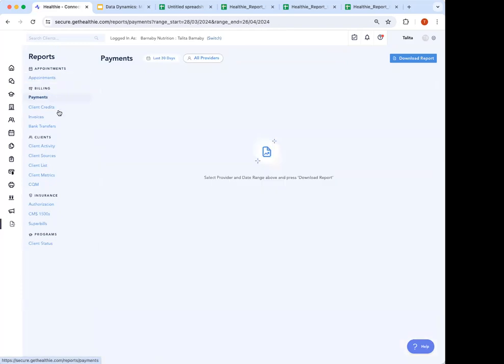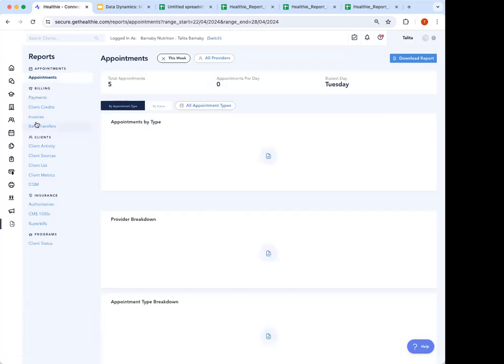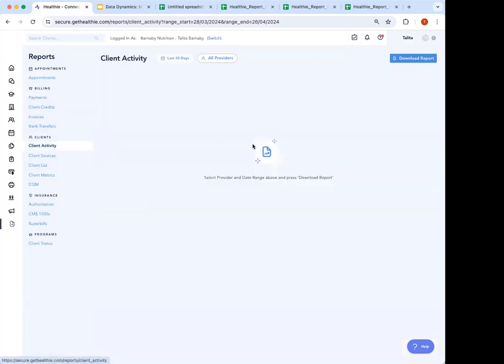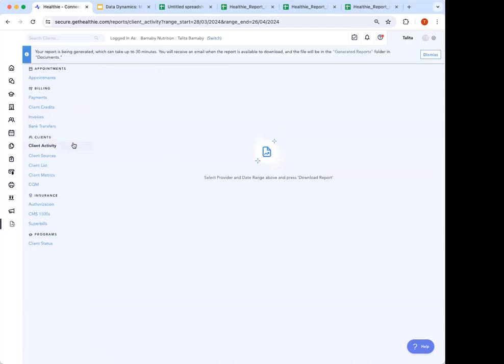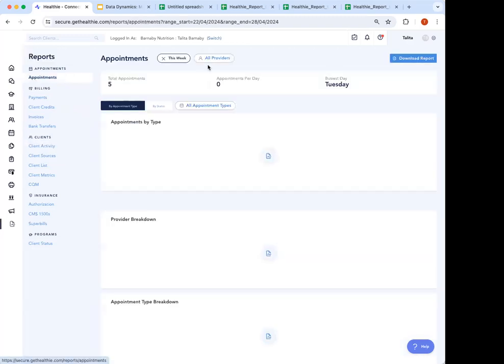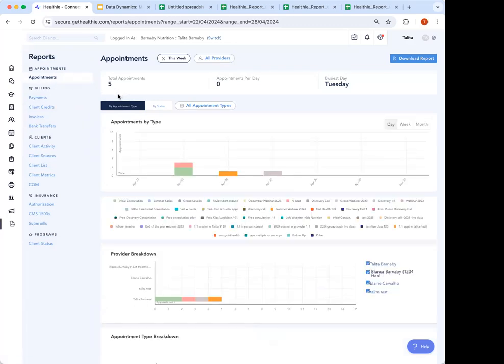However, when you go to the other reports, you don't see that, right? It just says to select the time frame and the providers, and then it lets you download the report. So just making sure that if you're looking for this on the other sections, you're not going to see that. So there's nothing broken. It's just how the platform behaves. You just have to click download report in order to access the data. This little overview is only for the appointment section.